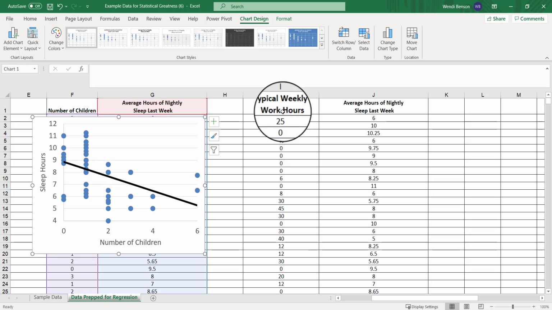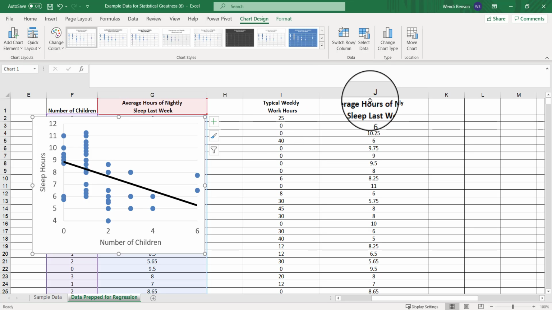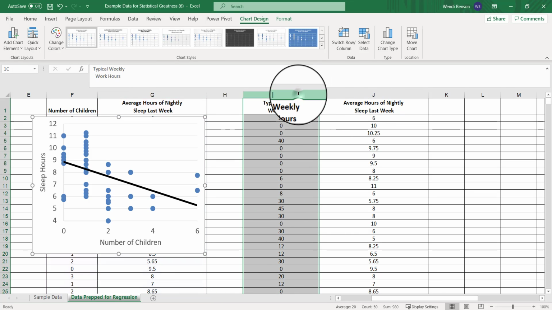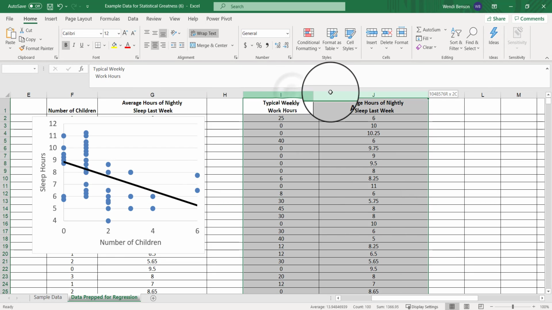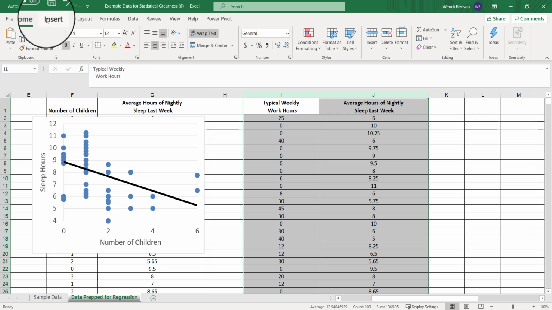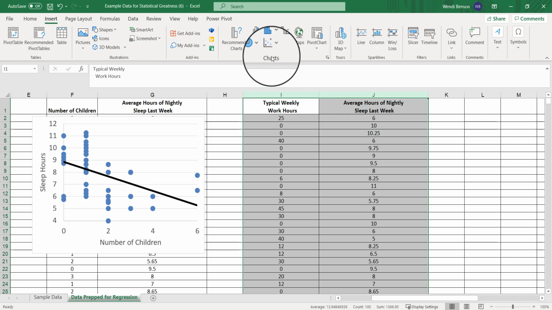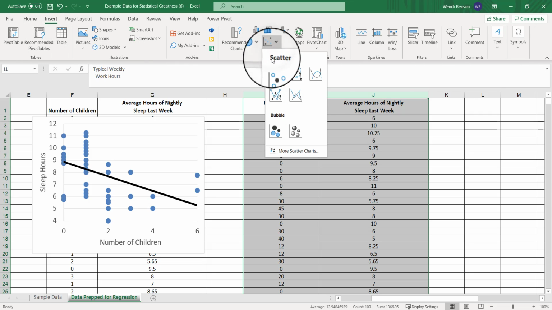looking at weekly work hours as our x variable, predicting sleep. So not only does the number of kids predict sleep, but probably the number of work hours as well. So here we go. We're going to highlight our 2 variables. I just drag across the letter above the columns. Go to Insert, Charts. It's scatter time.